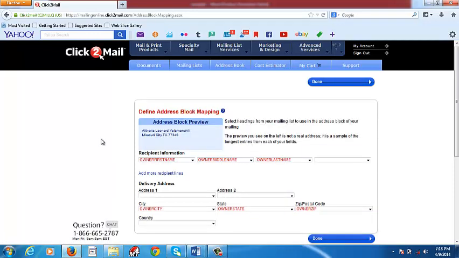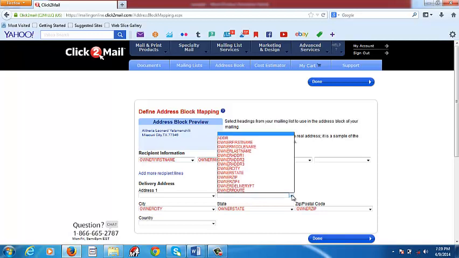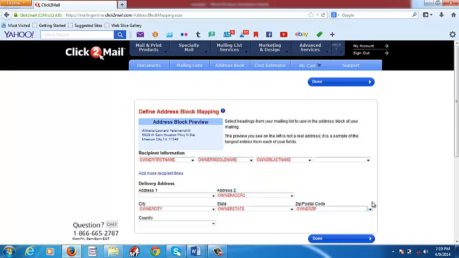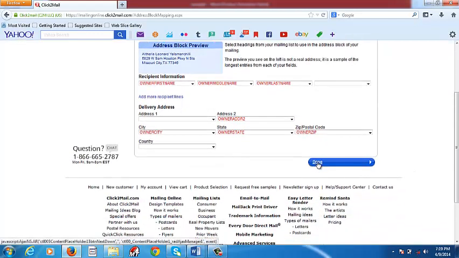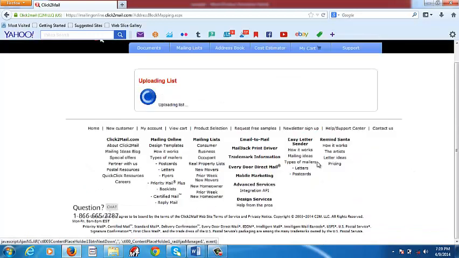So now when you get to this part right here, it already has the owner's first name and the place where it goes, the owner's middle name and owner's last name, and it even has the owner's city, owner's state, owner's zip. The only thing you're going to have to adjust in here is the owner address 2, and in that case you're going to want to put owner address 2 in that section, and you come down and you click done. So now it's uploading your mailing list.